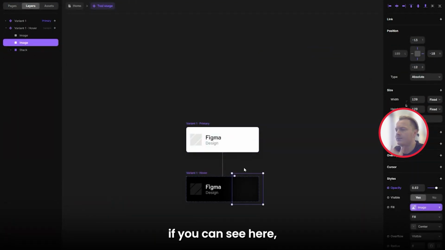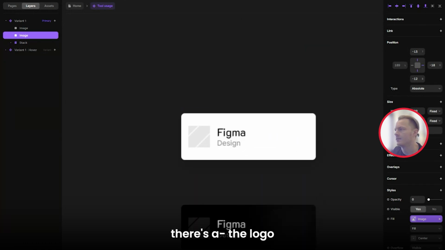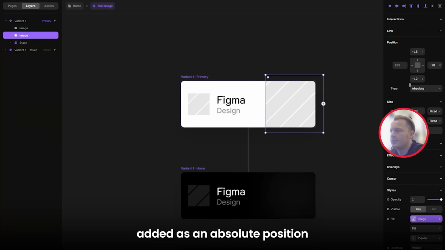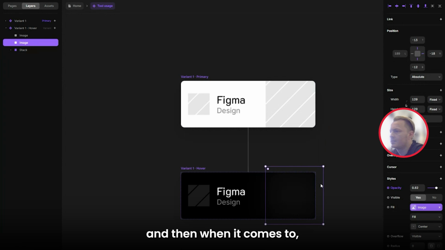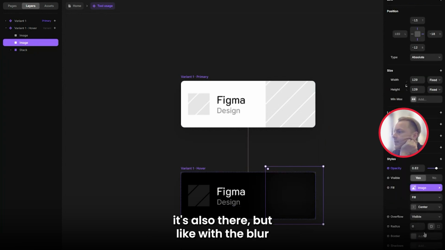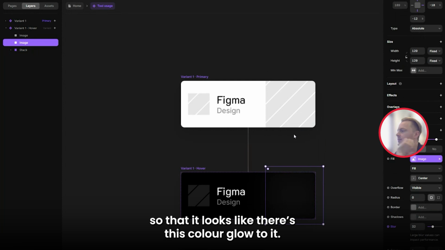I don't know if you can see here, there's the logo added here as an absolute position, and then when it comes to the hover states, it's also there, but with a blur, so that it looks like there's a color glow to it.